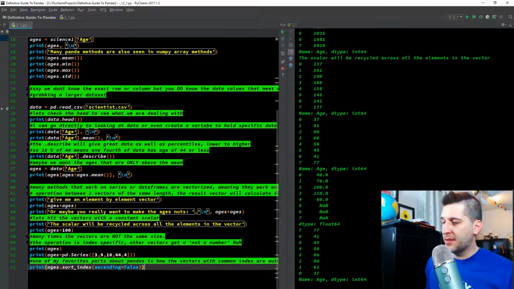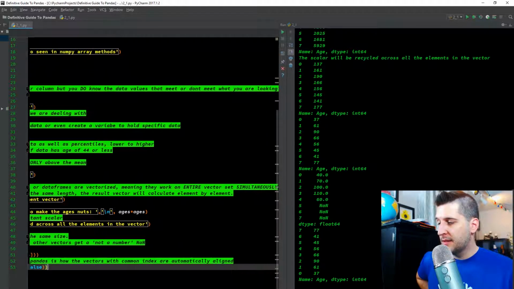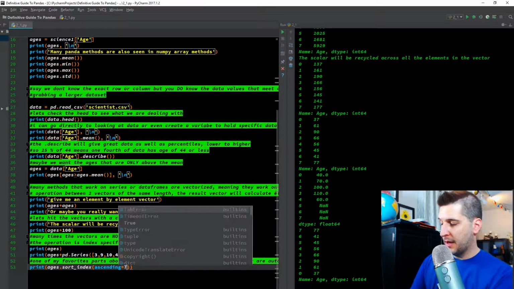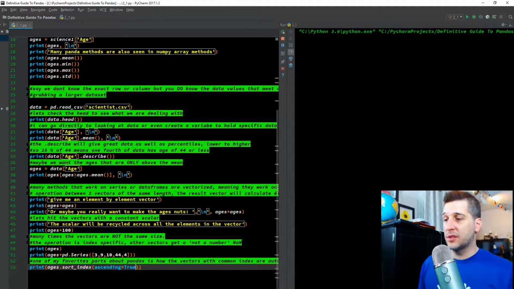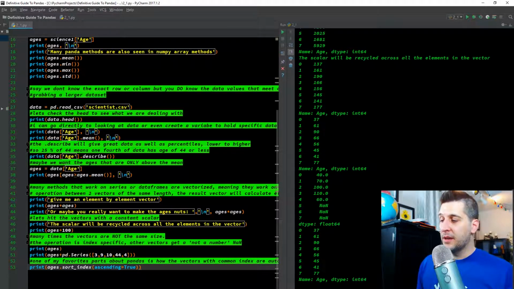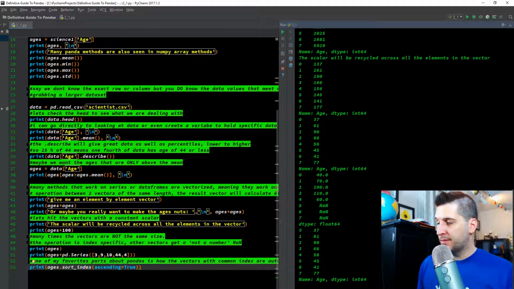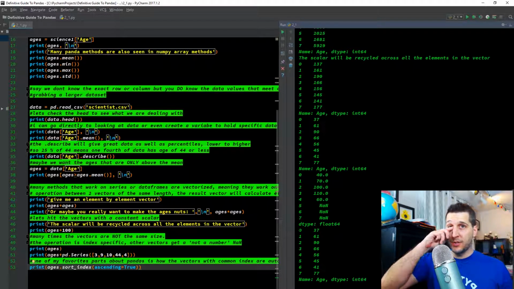One of my favorite parts about pandas is how the vectors with a common index are automatically aligned. So we have ages.sort_index with ascending false. What that's going to do is put the highest on the top and the lowest on the bottom. If ascending was true, then of course it would have reversed that. I also just could have left it alone if it was ascending true. So as we go lower, we're ascending, we're getting higher. Originally, I have ascending. So we're just sorting the index of the ages. But I like how it keeps it. The favorite part of pandas is how the vectors with a common index are always going to be kept aligned.